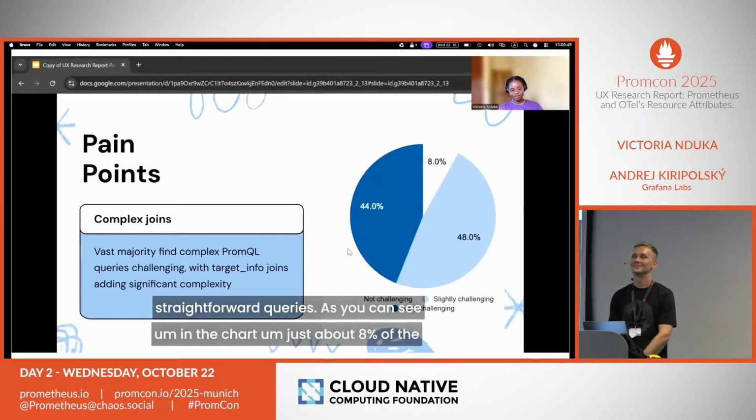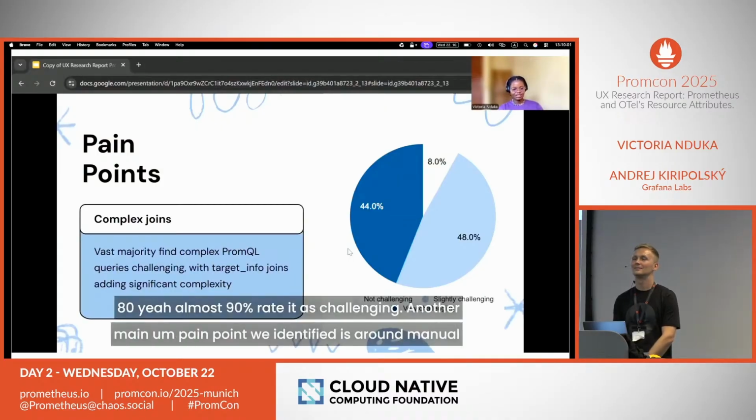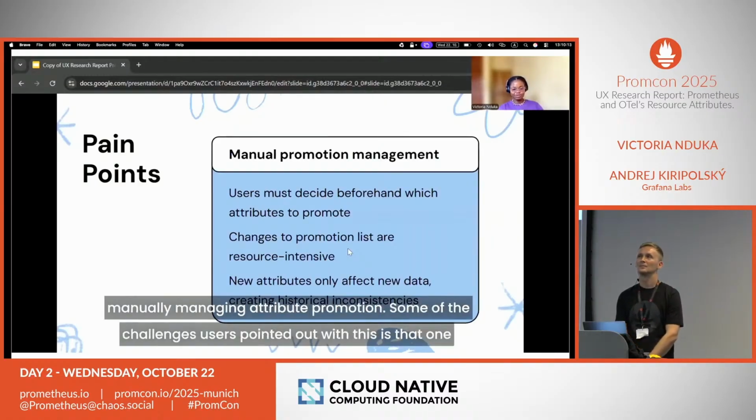Just about 8% of the respondents rated complex joins as not challenging. So almost 90% rated them as challenging. Another main pain point we identified is around manually managing attribute promotion.